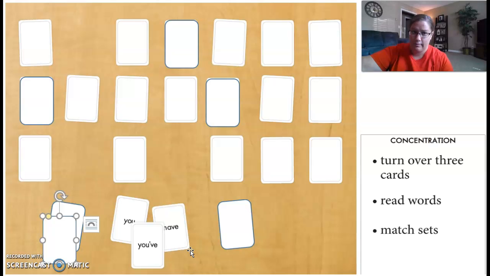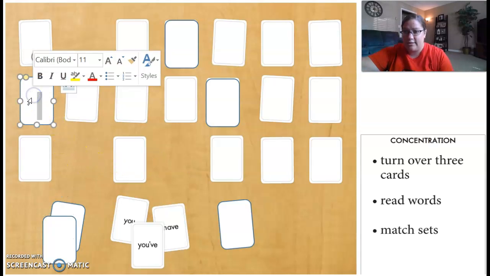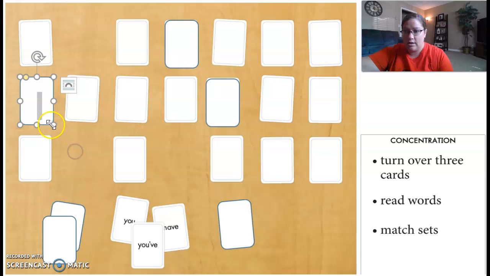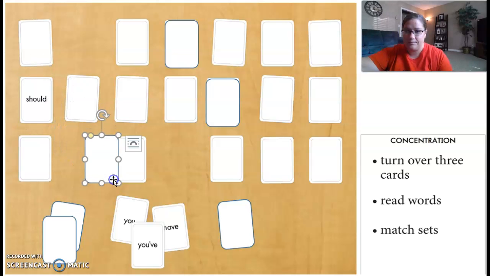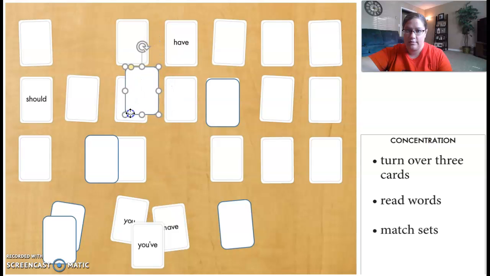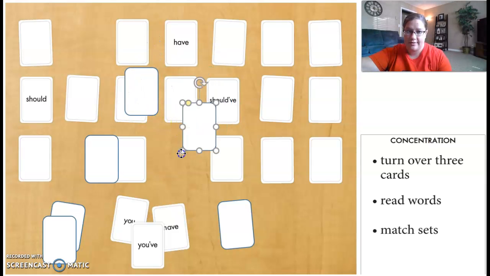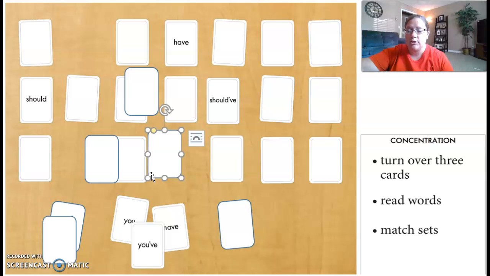Now, my partner would choose 3 cards. Let's see what happens. My partner decided to choose this card, this card, and this card. Should, have, should've. That is also a match. So my partner will keep those 3 cards. You will continue this until all your cards have been taken and see who won the game.